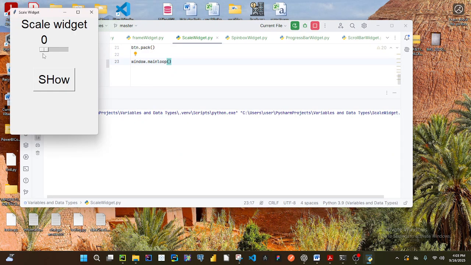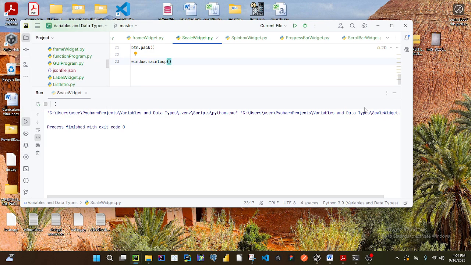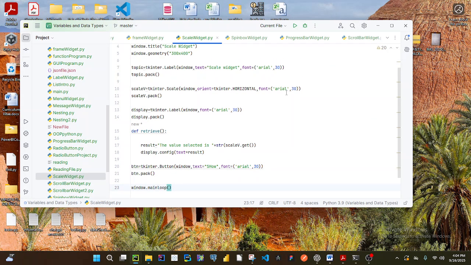So you see that we have the scale widget. It's horizontal. We gave it a horizontal orientation. If I now move it here and click on show, it's supposed to display the text here, but let us see what is going on. The reason why it did not display: I said display dot pack, and okay, I've not passed the function to the button, so my bad.